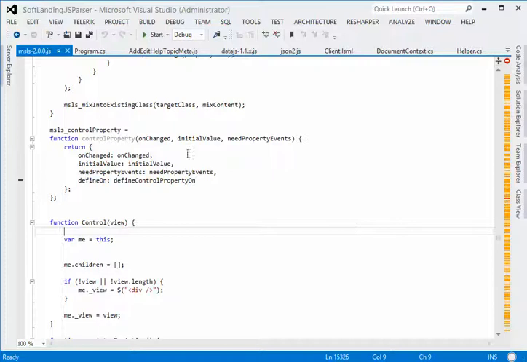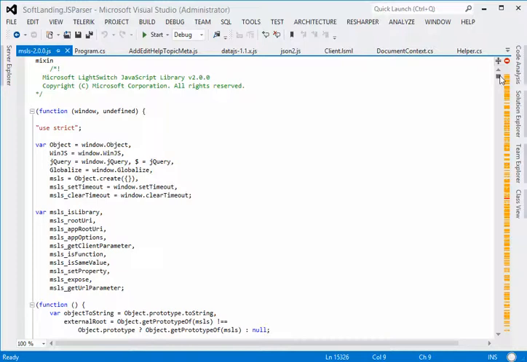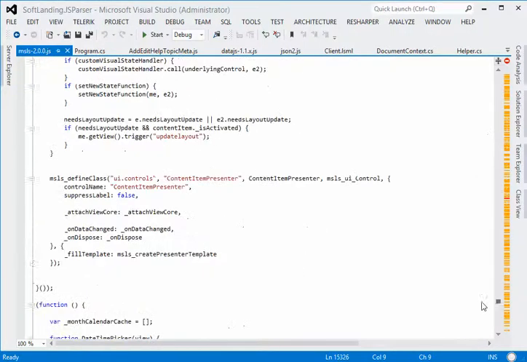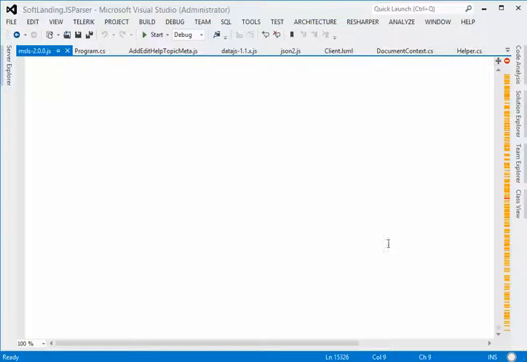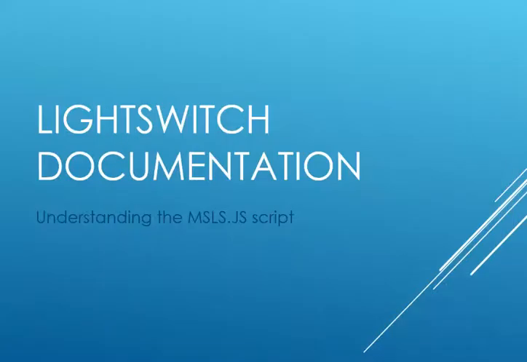So for example, if we look at the MSLS application JavaScript, basically you can see that it starts at the top and it goes down and down and down. So there's quite a bit of code in here, so it makes it very difficult to understand exactly what it's doing.